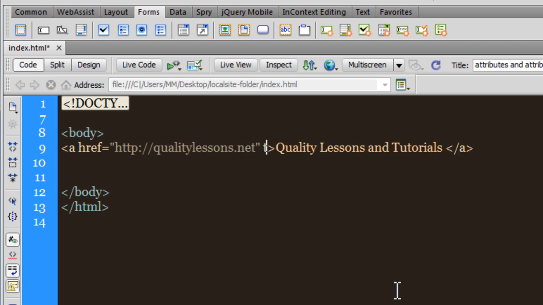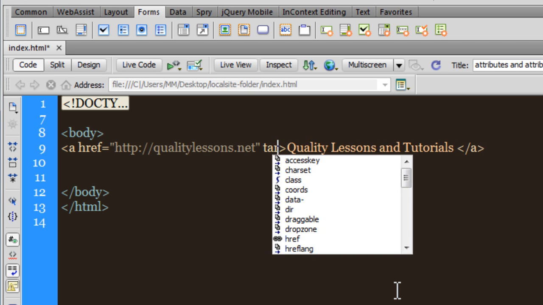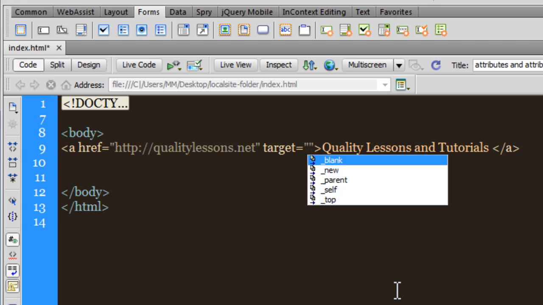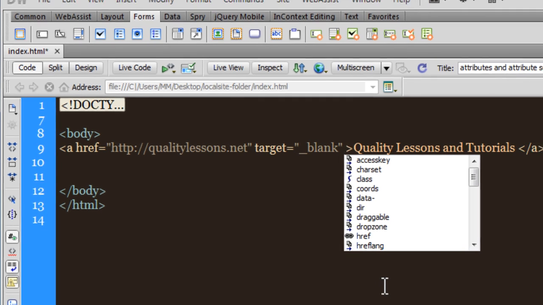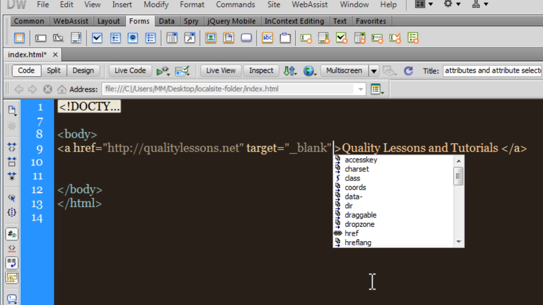Now through the target attribute, guys, I'm telling that I would want the page to open up in a separate blank page, not on the same page. So here I've actually used two attributes, the first one being the href attribute, the second one being the target attribute. Which is specifying that when somebody clicks on quality lessons and tutorials, which by now has actually become a hyperlink.